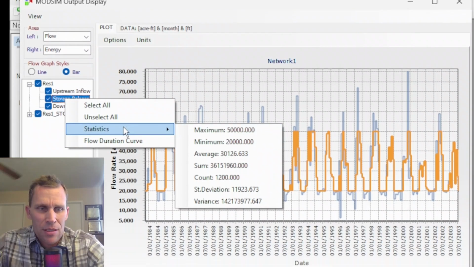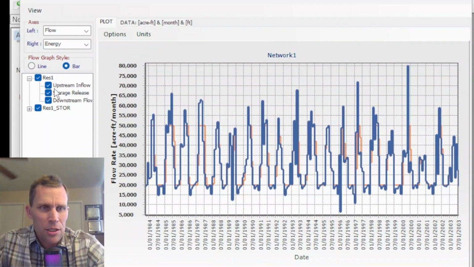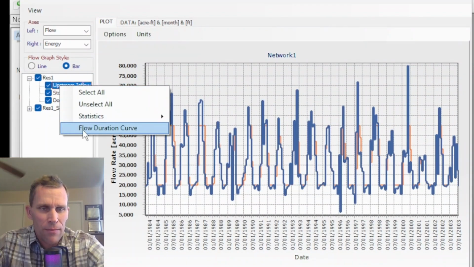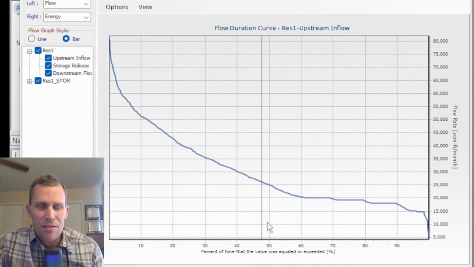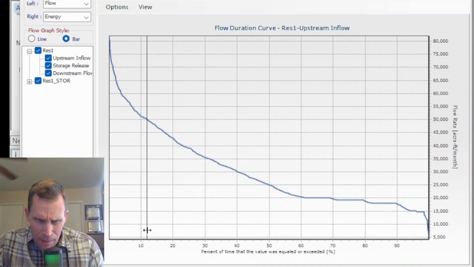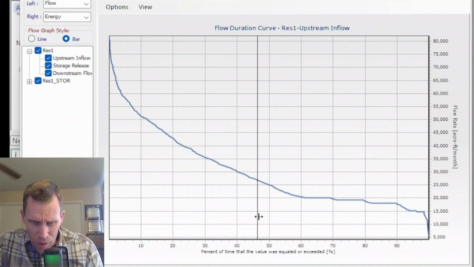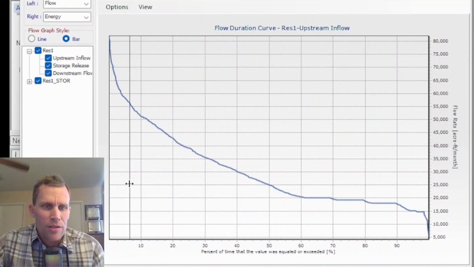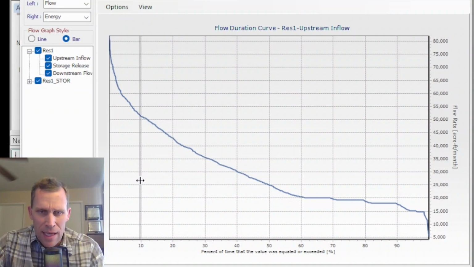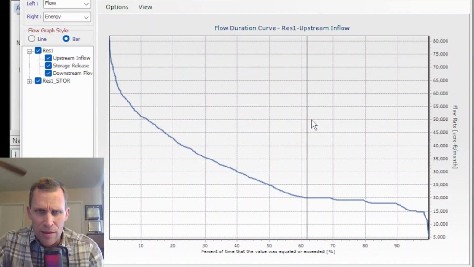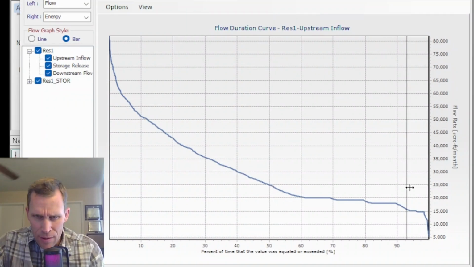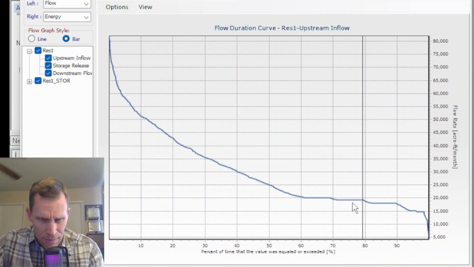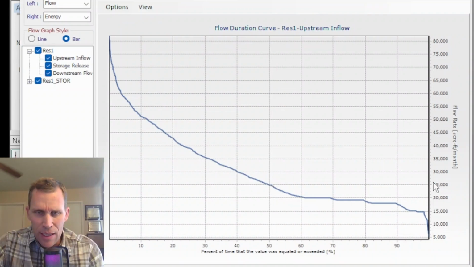Also similar to statistics is a flow duration curve. Let's check out the flow duration curve here for the inflow first. All right, so what we're seeing here is sort of a percent non-exceedance plot. Along the bottom, we have the percent of time that the value was equaled or exceeded. So you could say like only 10% of the time is that inflow greater than, trace this line across, 50,000 acre foot per month. Or you could look at the median and say half of the time the inflow is more and less than, maybe around 25,000 acre foot per month.